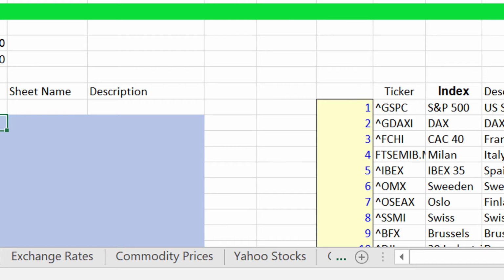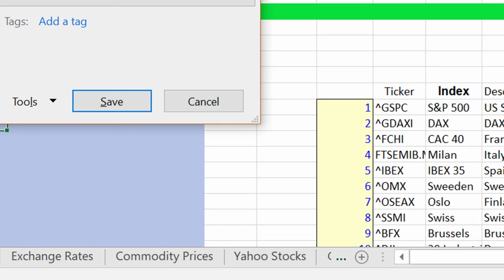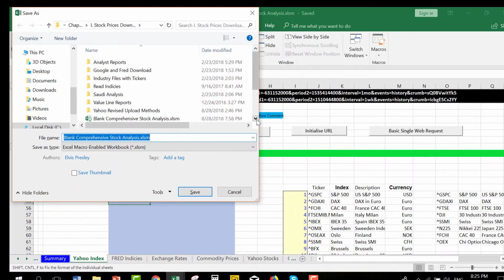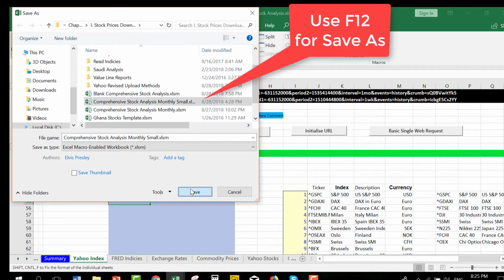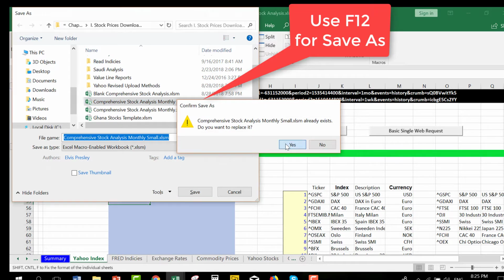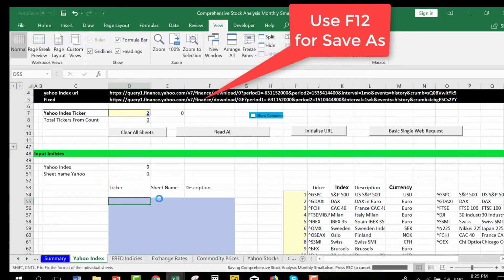Now, the first thing I better do is resave this file. I'll save this, and I'm going to resave it over something I've already done. I called it monthly analysis small. I'll even put this file on the website.